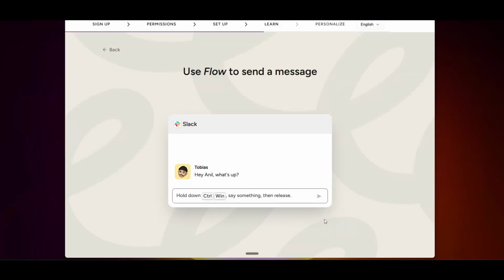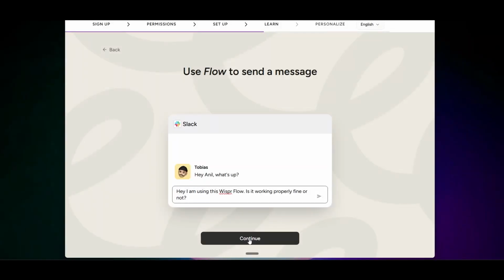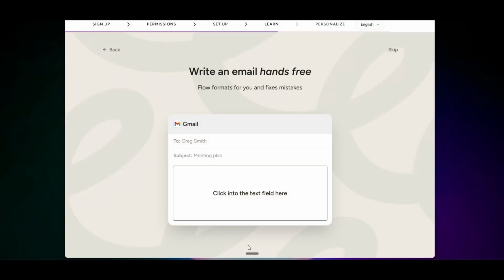So if you just press it, Control plus Windows, hey, I'm using this Wispr Flow, it is working properly fine or not, right? I just spoke, and in just a few seconds you can see here, hey, I'm using Wispr Flow, it is working properly fine or not. Pretty much it grabbed exactly the same, right? So it's working properly fine.